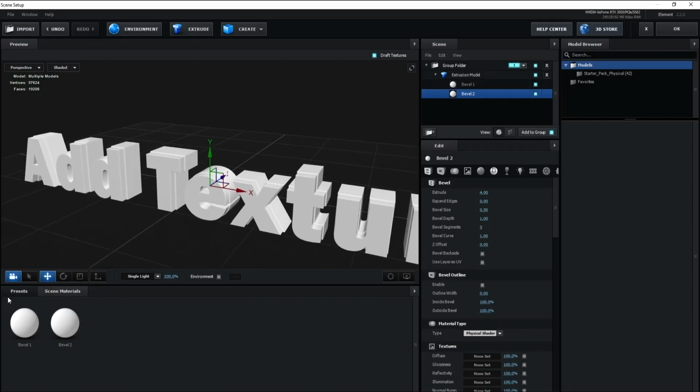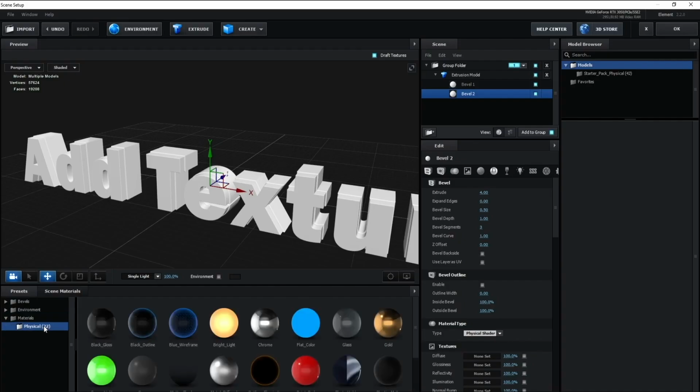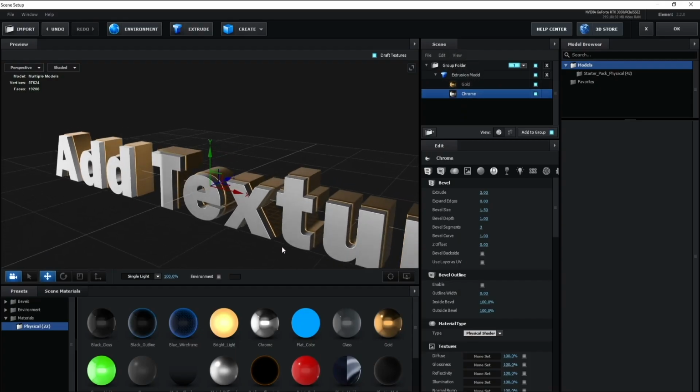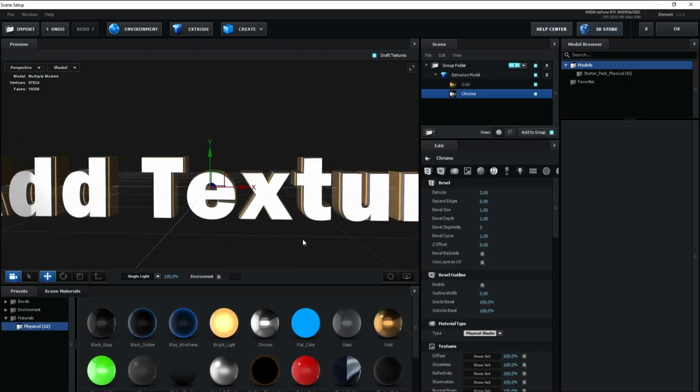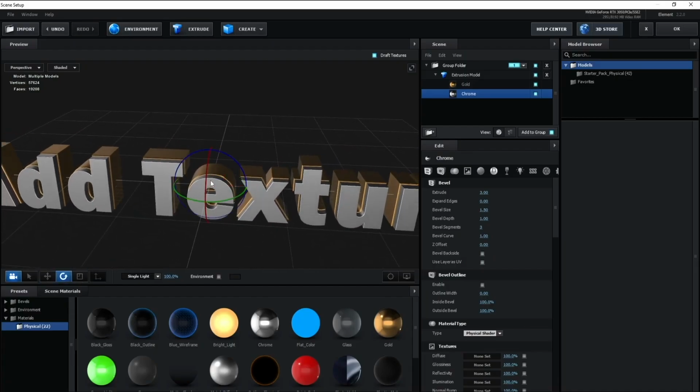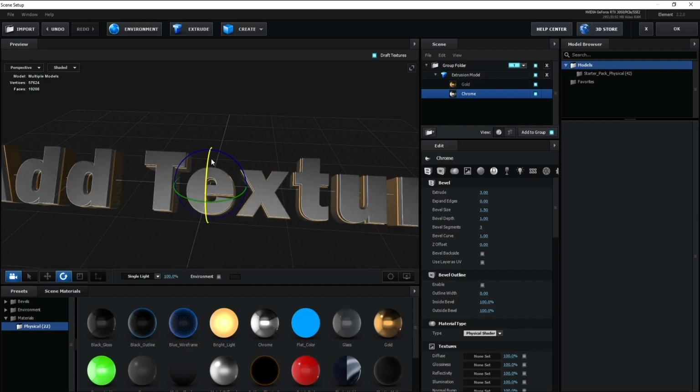Okay, now I'll go to presets and I'll go to material, choose your material, and I'll go to gold, put gold into bevel 1, and for the second one I'll choose chrome. Okay, then I'll go to rotation and I'll rotate my text like this.